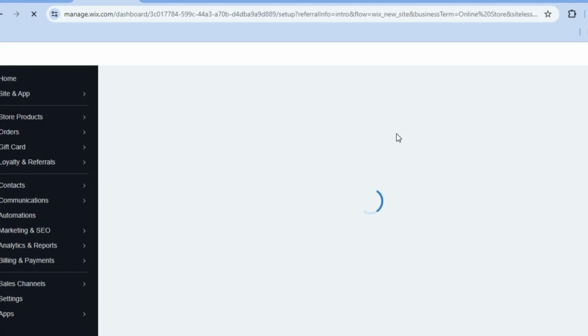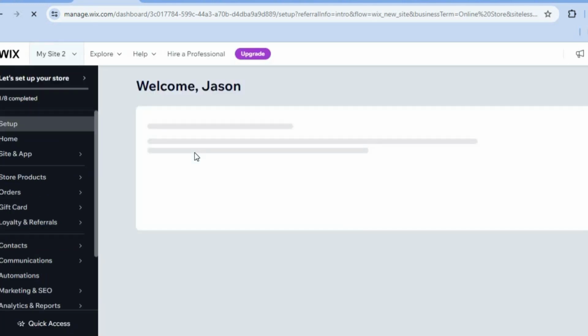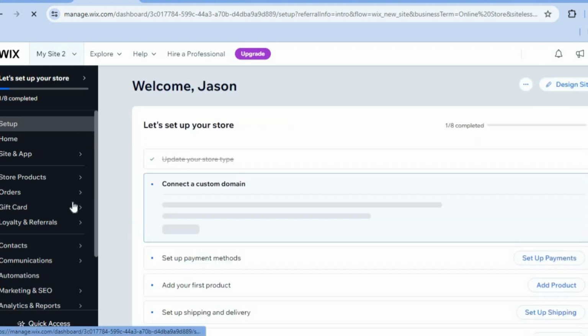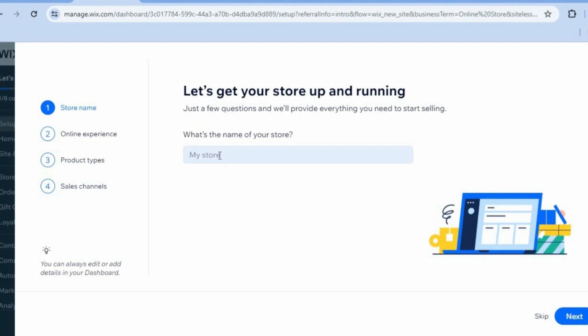Once our dashboard has been prepared, I'll be showing you how to incorporate the numerous features that Wix provides us with. So I want you to pay attention to the menu option on the left hand corner, as you can see right here. But before doing that, we're going to add our store name. So we'll call it Test Clothing, just for example's sake.